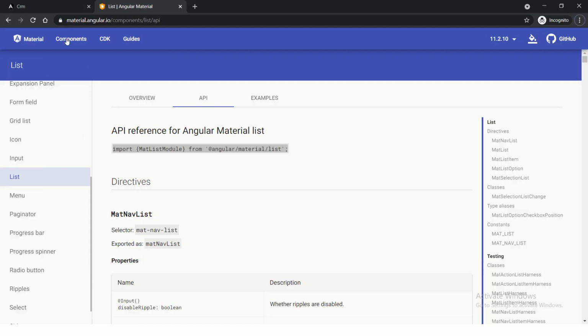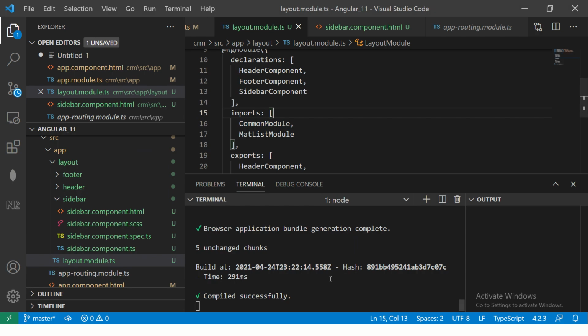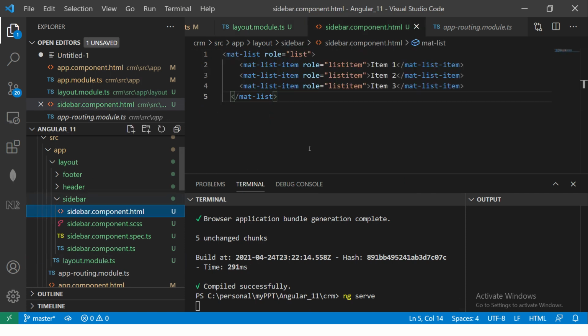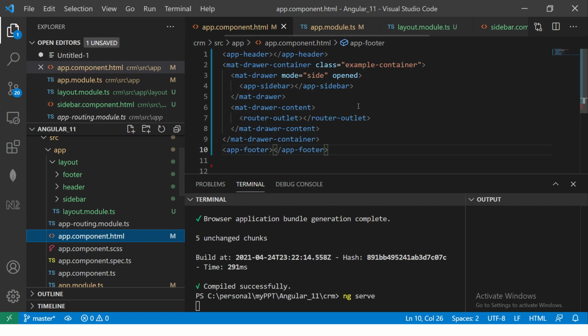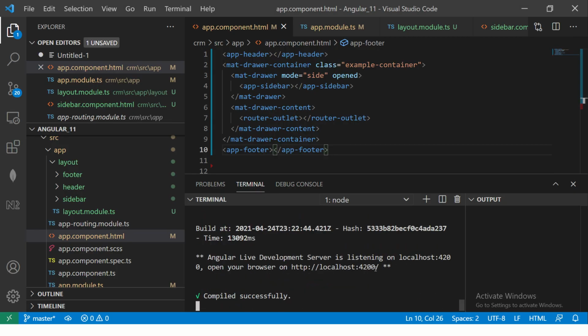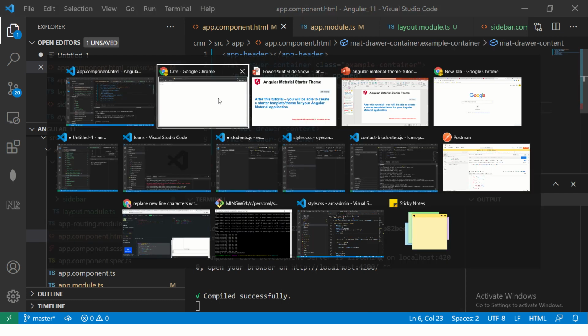Okay, so once we have it, now let's see. I'm going to stop and start one more time so that there is no compilation. Mat list should be in, and we have the app sidebar, and we have the router outlet. Okay, so far good. It's generating. Let's wait for it to build complete. So it's now build complete. That way we know that there is data out there.